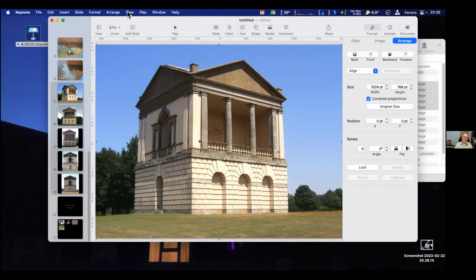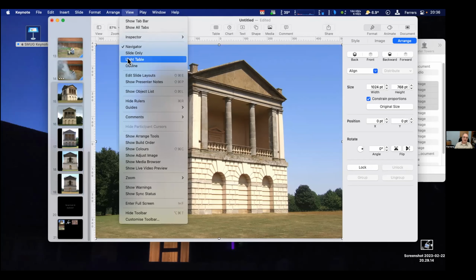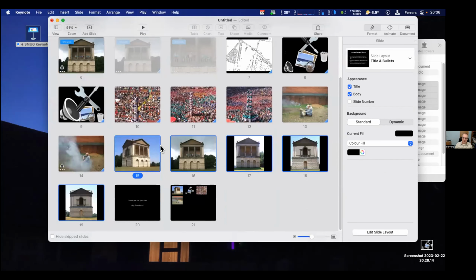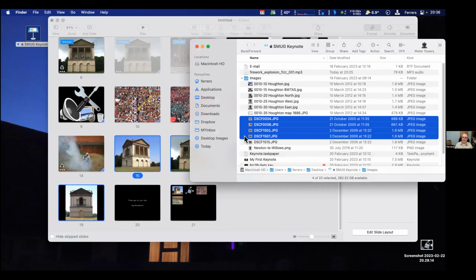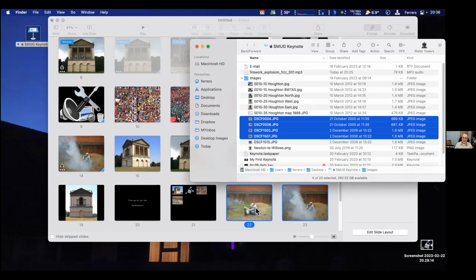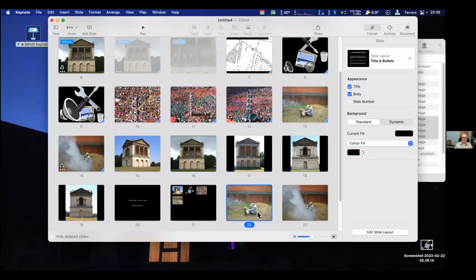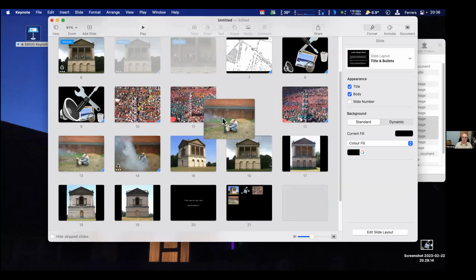Or maybe better, view the slide table. We go back here and we'll get these people in. And then we can distribute them wherever we want to.